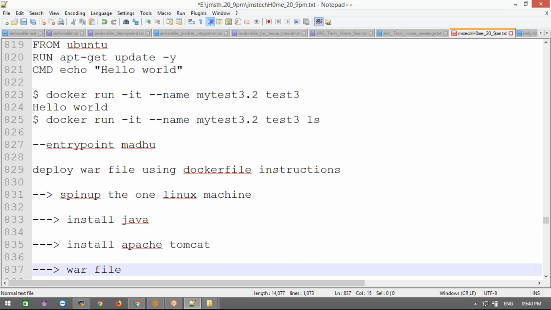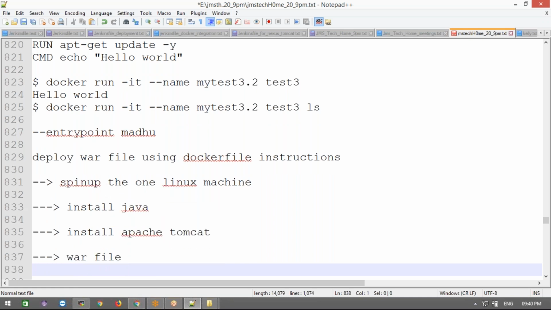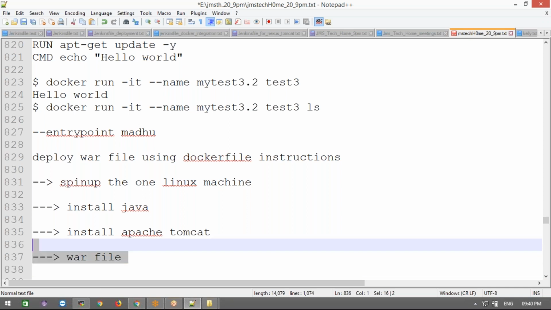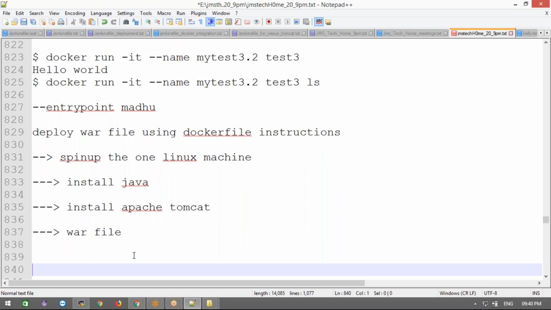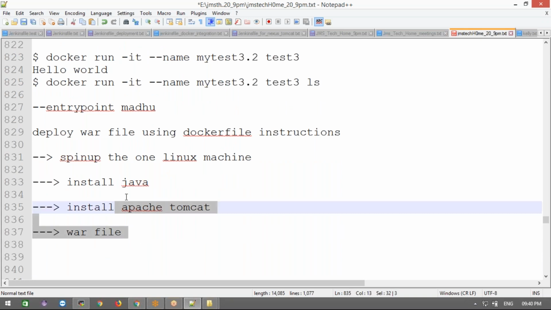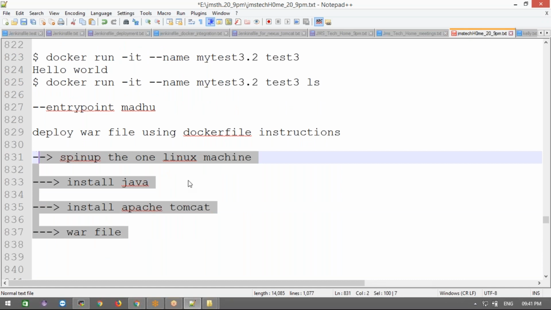Once we are building the CI/CD, that WAR file will be created, and we are going to copy that. I'm going to show you this integrated with Docker in our Jenkins in further classes. Using Jenkins, we are going to build the Docker images and push them to Docker Hub, and like that we are going to do the Jenkins and Docker integration also. As of now I'm going to do it this way.